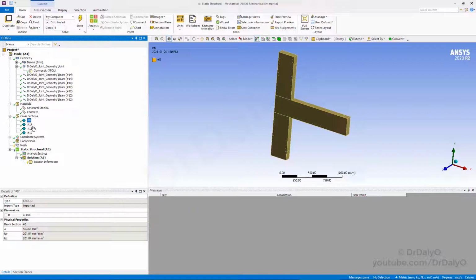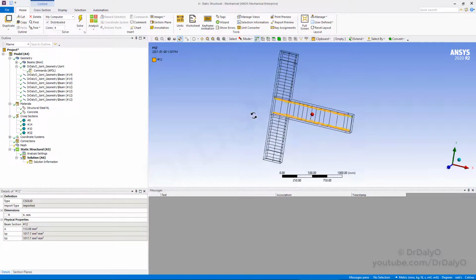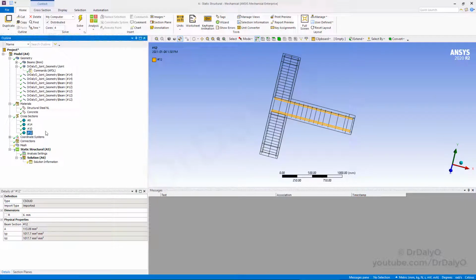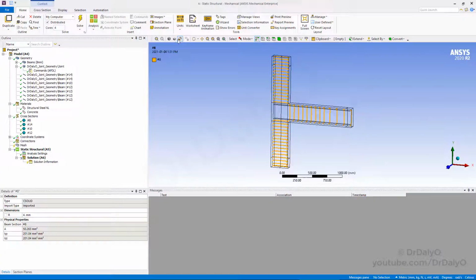So these are the 8mm diameter rebars, 14, 10, and 12 respectively. Now in order to see the rebars, you can click on Show Wireframe, and then as you can see here, these are where the 12mm diameter rebars are. The 10, there's only one. The 14, there's two. And the 8 are all the other ones. Next, let's get out of wireframe and click back on shaded exterior edges.